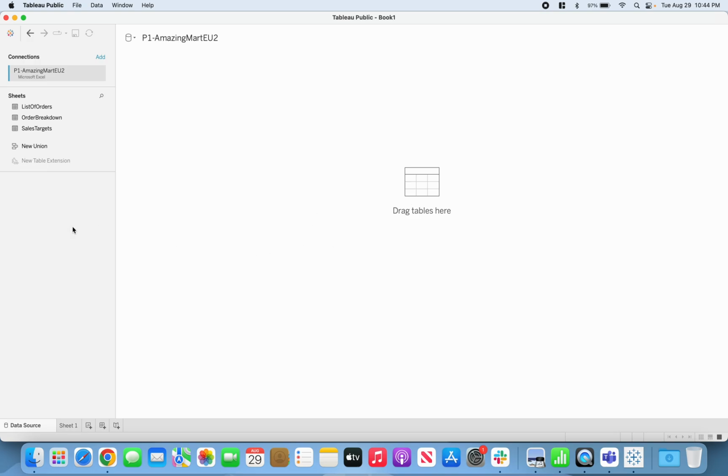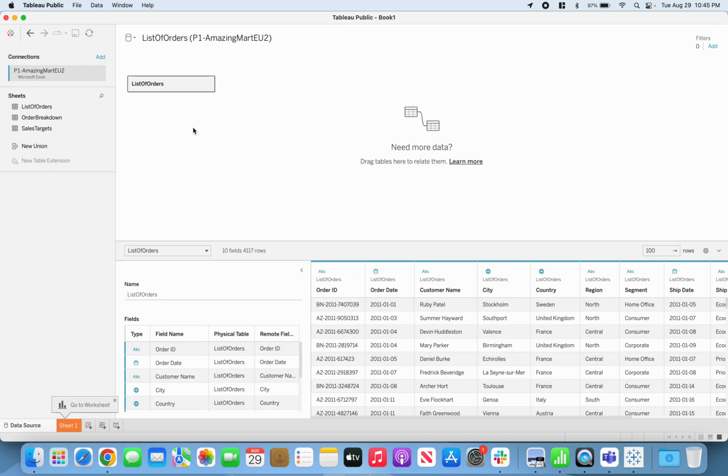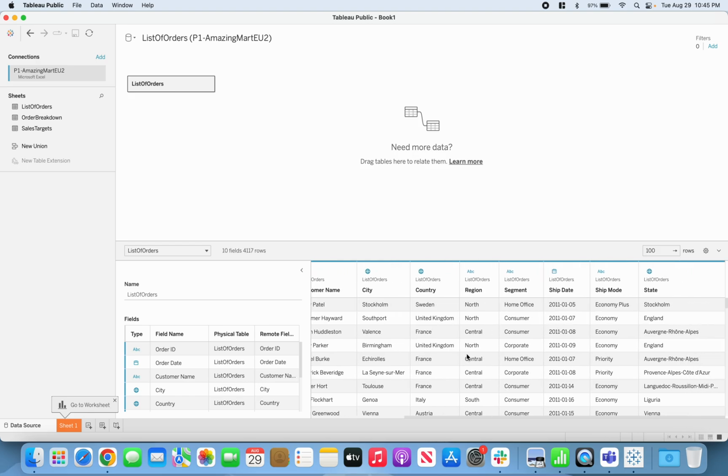Okay, so first thing we're going to do is we're going to start with the first tab here, list of orders. So what you want to do here is you want to click on this and drag it to this blank area here and release. Once you do that, now we'll see a page which looks similar to what we've seen before, right? We have our data tab right here, data table. We get a summary of all the data that's there.